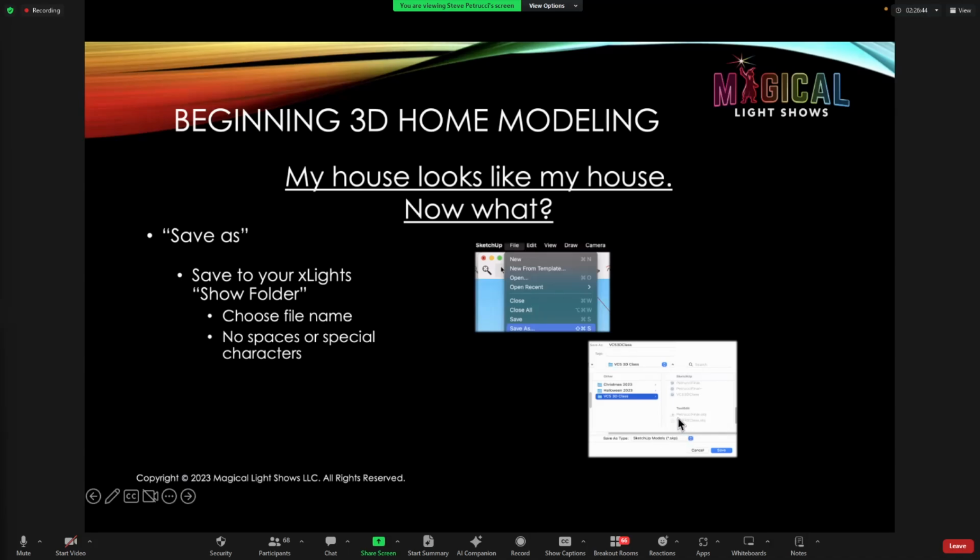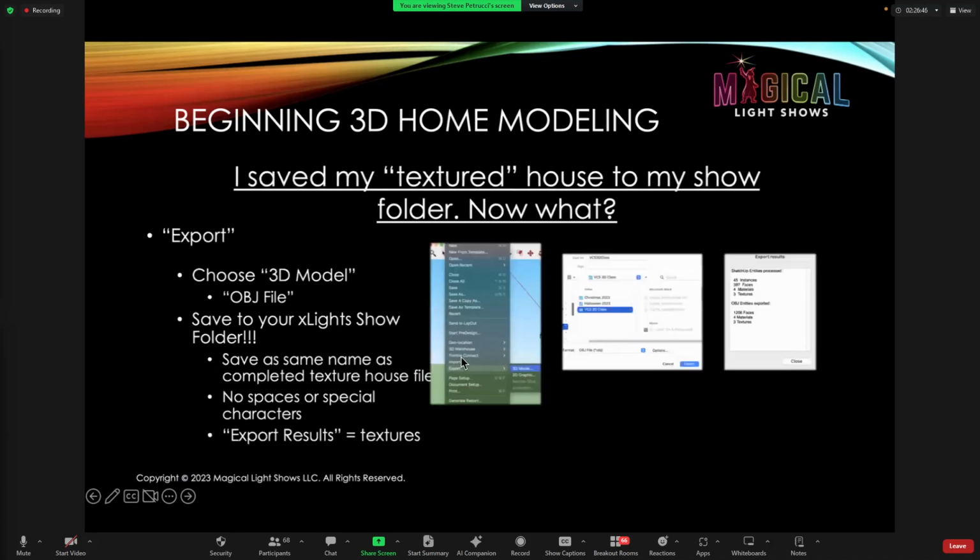So then I will show you what we do next. Then we're going to export next. This is another function that you need to remember because this is the actual file that creates the 3D model for xLights. So you're going to have export. We're going to choose 3D model, what's called an OBJ file or an object file. Then we're going to save it to our xLights show folder where you just previously were.